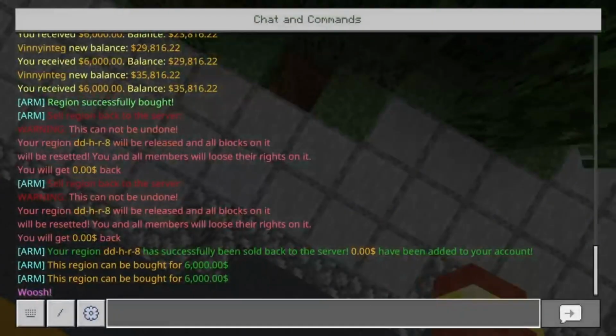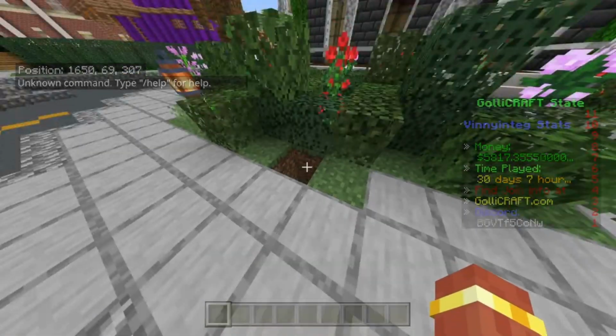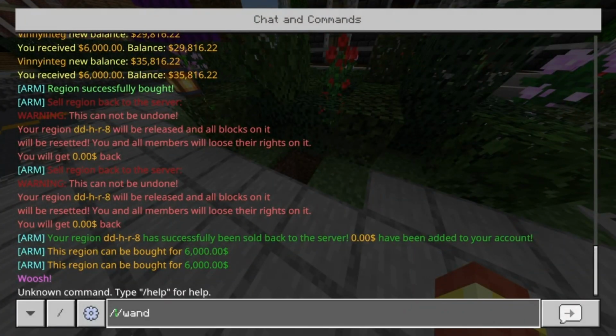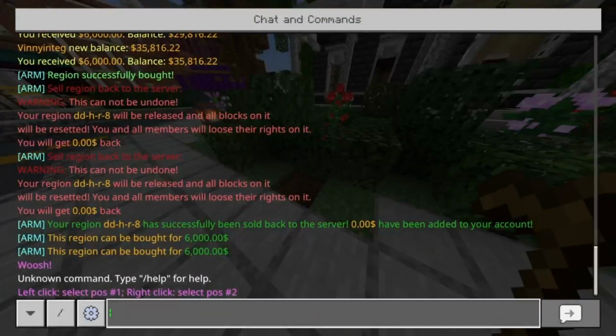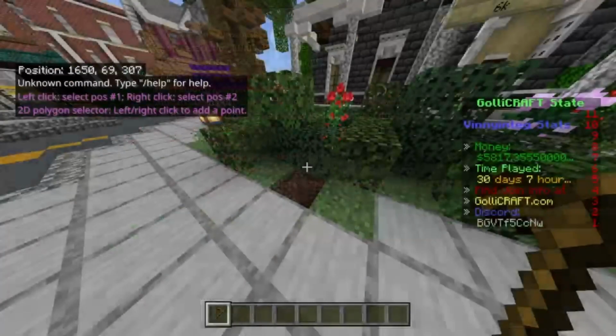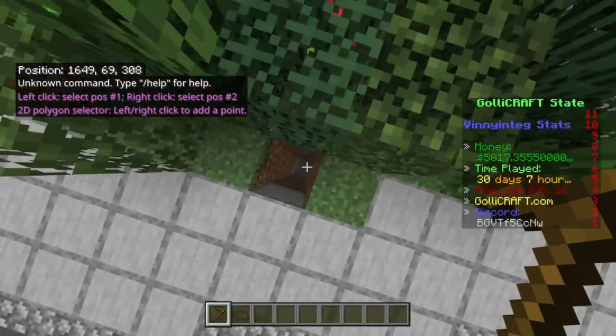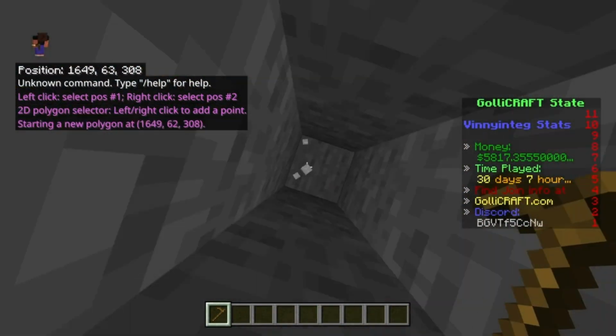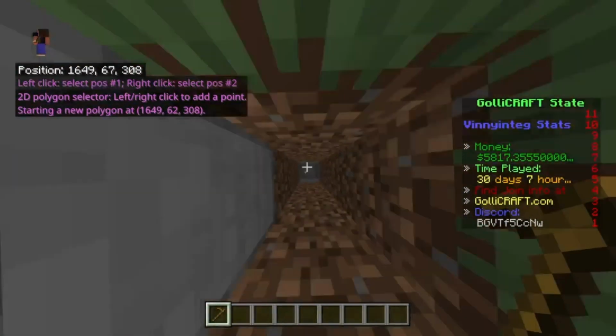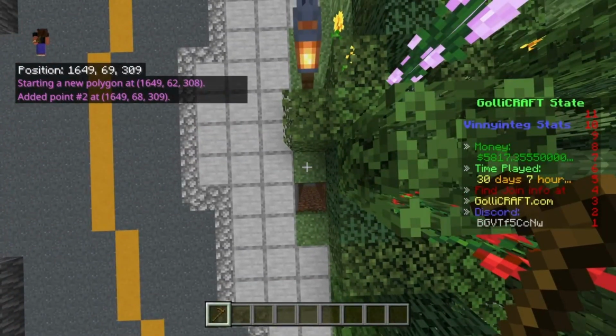So let's just start from the very beginning. Okay, so we're going to do slash wand. We have our wand. Oh, it's a double slash. We're using WorldEdit. So //wand. And then we're also going to do //sel poly. Okay, select polygon. Now that we've done that, go into your lowest point, break block. That's for point A. Go into your second point, and now we're going to be going around the perimeter.